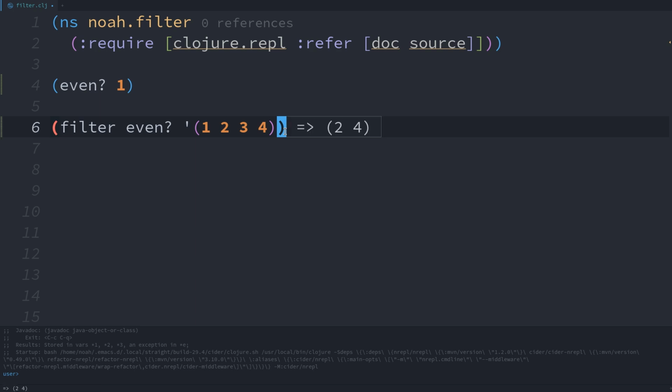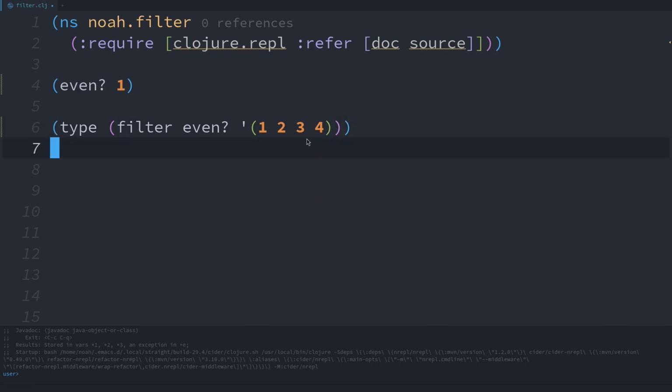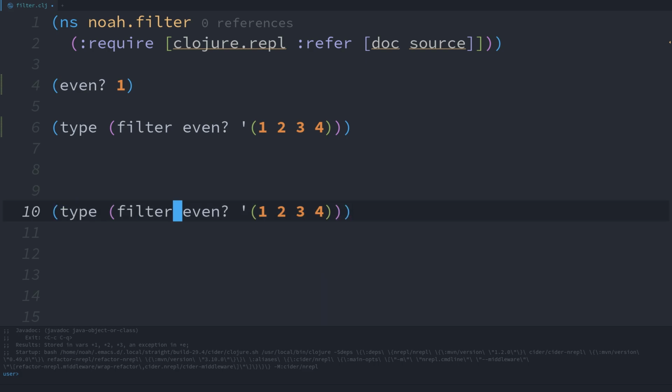So let's have a look at that. So only the even ones are kept. The rest are thrown out. So 3 and 1 are thrown out. And it is a lazy sequence. A lazy sequence.